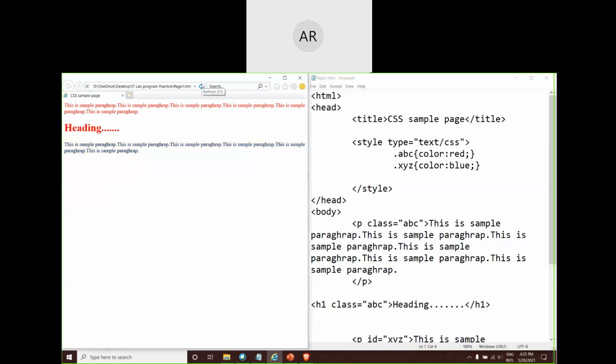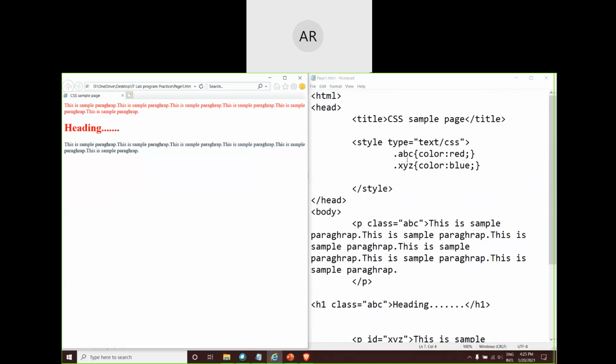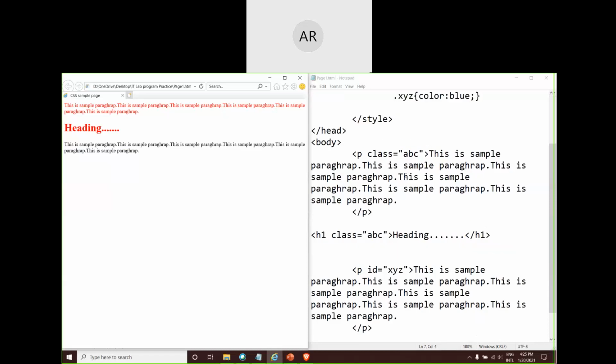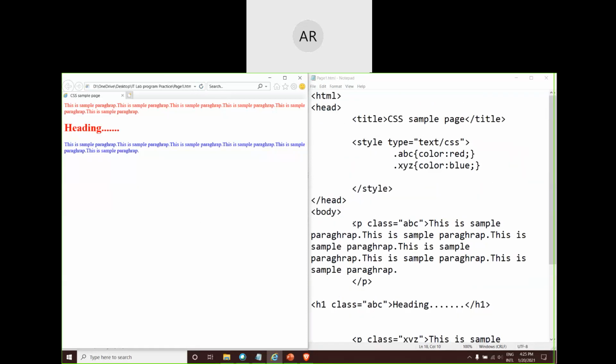Let me refresh it. Is there any application? This is coming as a black line. Why? Because it was ID and there is no ID defined here. Both are classes. Just a small thing that I have to do over here. Make it also a class. Let's refresh it. Can you see the same effect has been introduced here? Now, just give it 2 minutes.